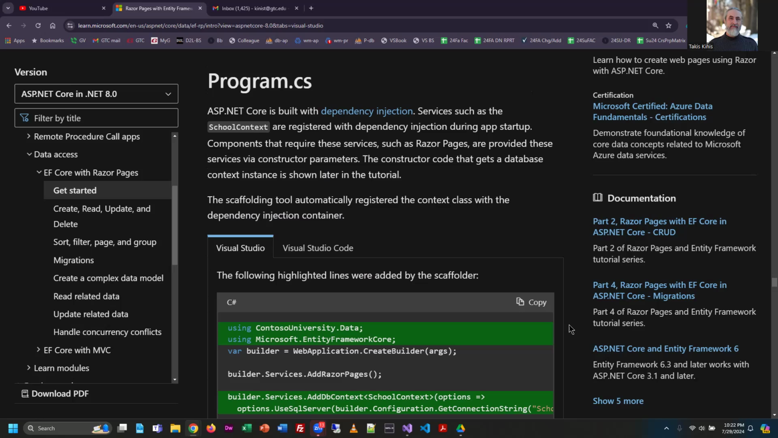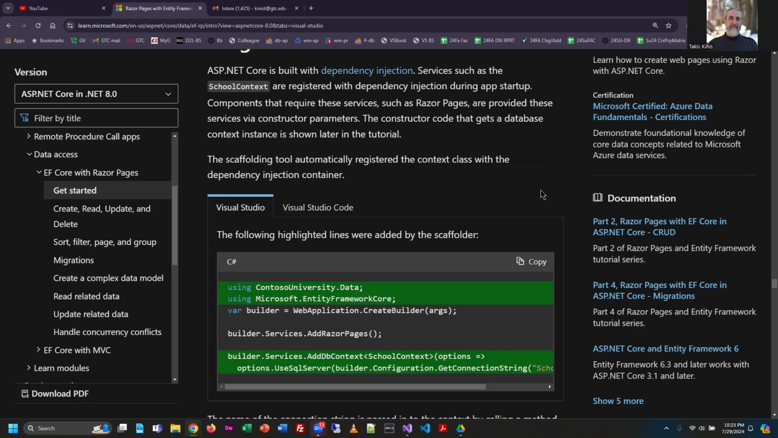So now they talk about the program.cs file, and they talk about the fact that .NET Core is built with dependency injection, and this context that we registered with the application is allowing us to connect to the database in a way that works for the app, and also once again makes sense in the way that we're speaking about it. So they're saying here that the scaffolding tool automatically registered the context class with that container.